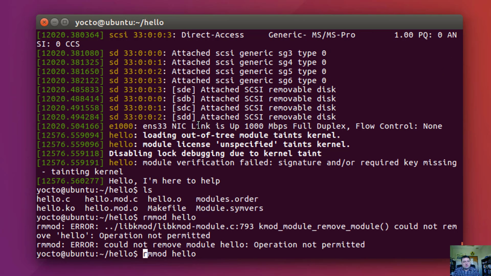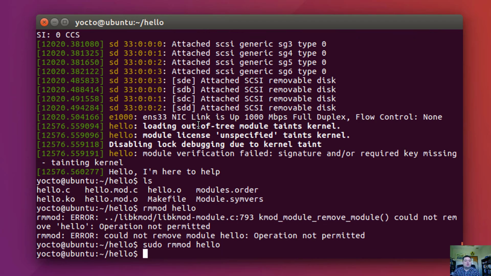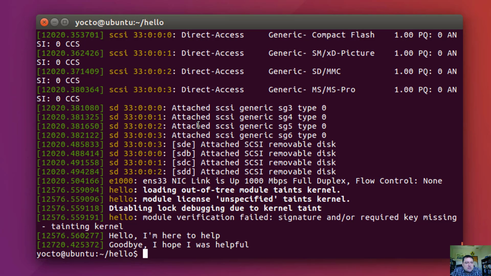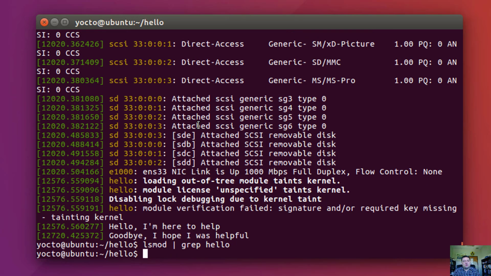If I try to remove this module, again, I can't do it unless I'm root. If I do my sudo and I do my dmesg, we see our goodbye message now in the dmesg log. And if I do my lsmod and grep for hello, we'll see that it's not there. So at this point, we actually have a working kernel module. It doesn't do a whole heck of a lot, but it's there and it works.